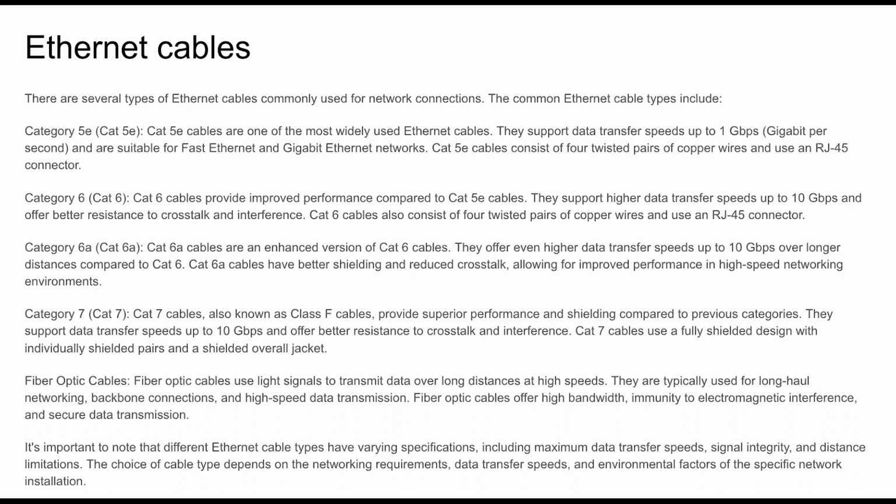So there's several different types of cables. Category 5E, Cat 5e cables are one of the most widely used Ethernet cables, and these are your common Ethernet cables that you'll see pretty much everywhere. They support up to a gig per second and are suitable for Fast Ethernet and Gigabit Ethernet networks. And for the most part, a lot of them consist of 4 twisted pairs of copper wires. And when they say twisted pairs, that's basically what that means.